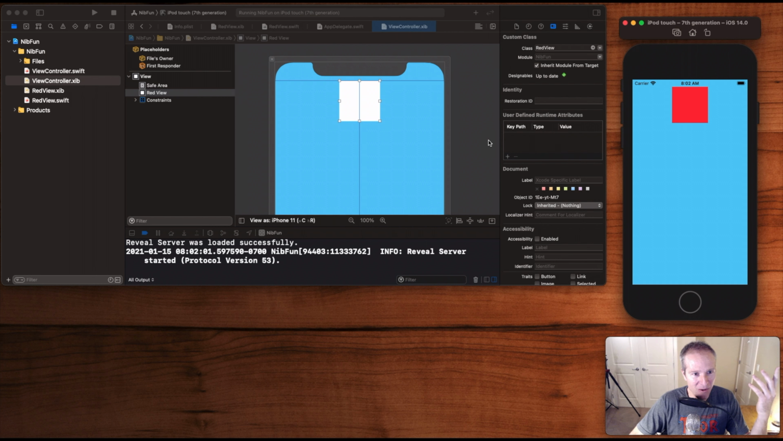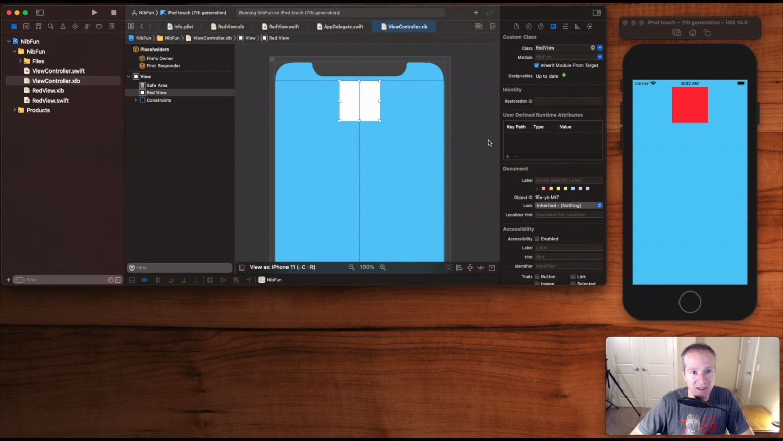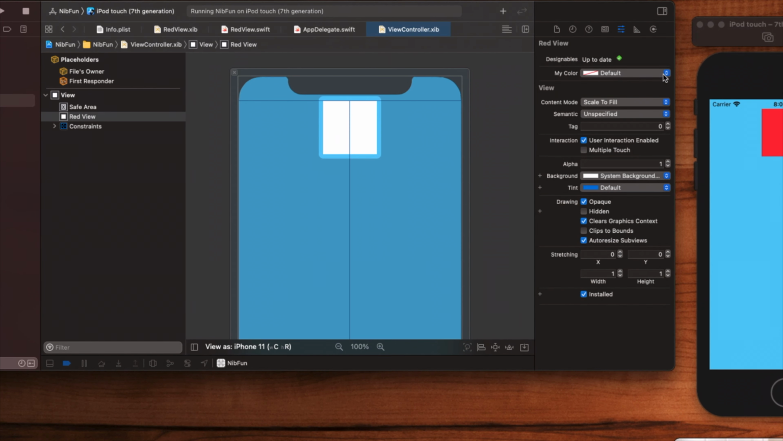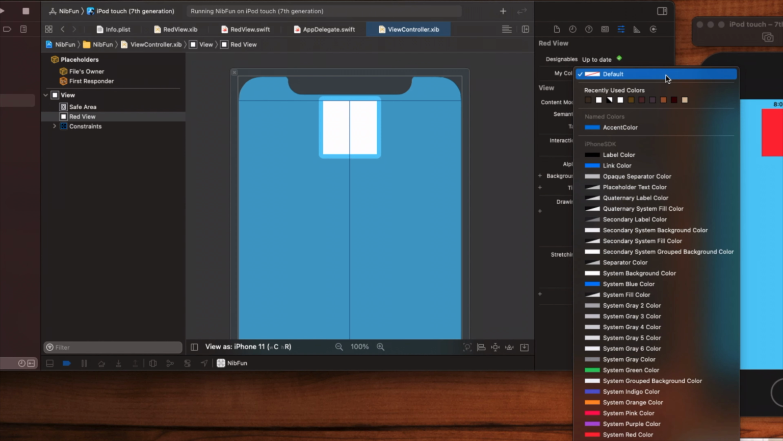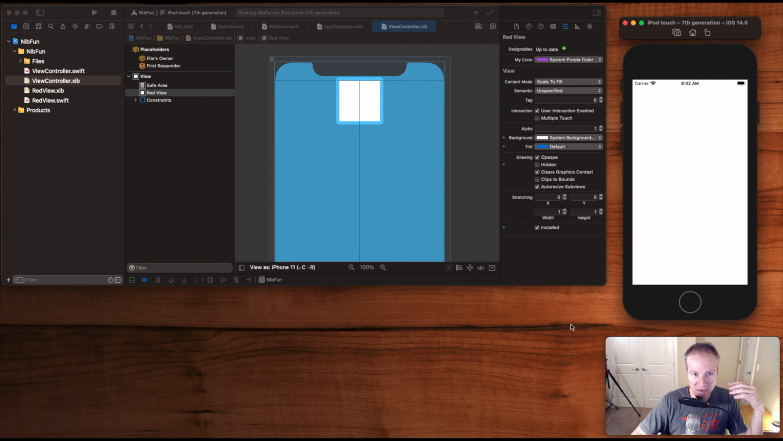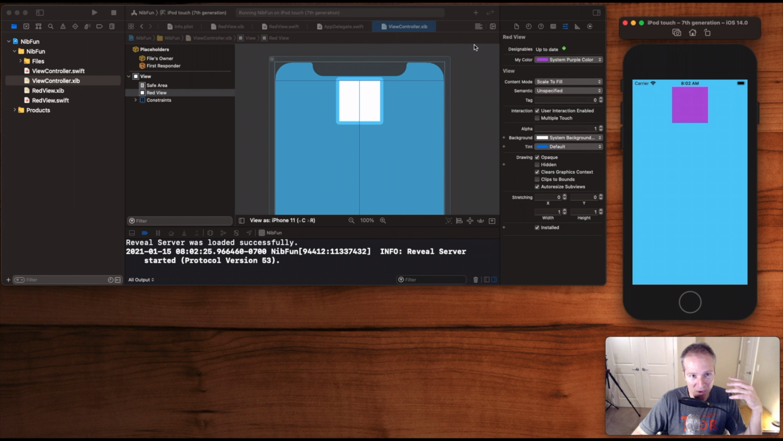But here's the power of IB designable. If we come back in here and we click on our view, look what we can do if we go to the attribute inspector. We can change its color in Interface Builder. So we could pick a different color like purple and run it. And because we've connected it behind the scenes and because it's working, we can now change the color or design our controls in Interface Builder. That's kind of the whole point behind Interface Builder, enabling you to do this. And there we've set it up, and now you know how to hook these things up.